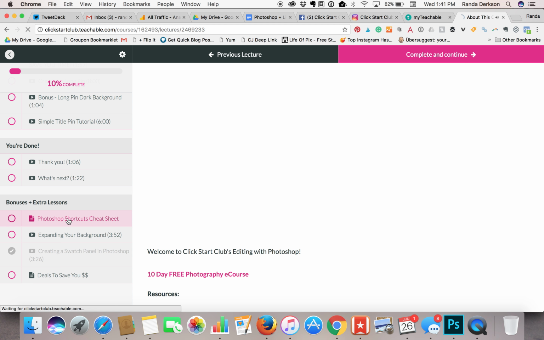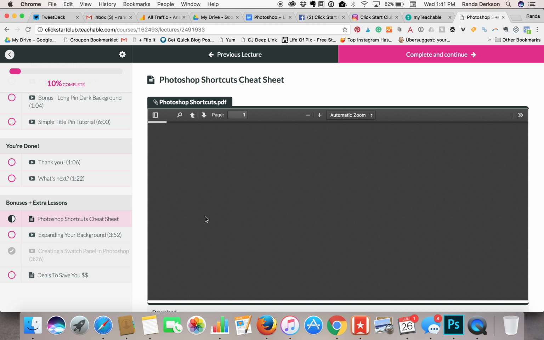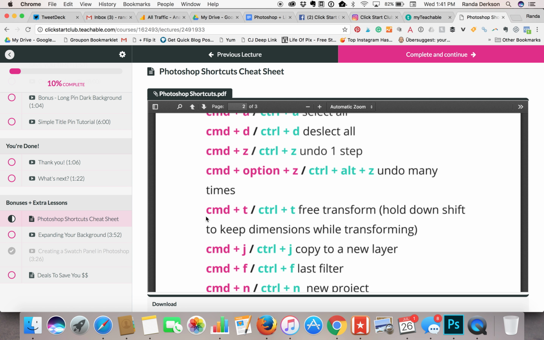We have a Photoshop shortcuts cheat sheet. So it saves you time. Command A's, they do save you time rather than going to tools and clicking around.